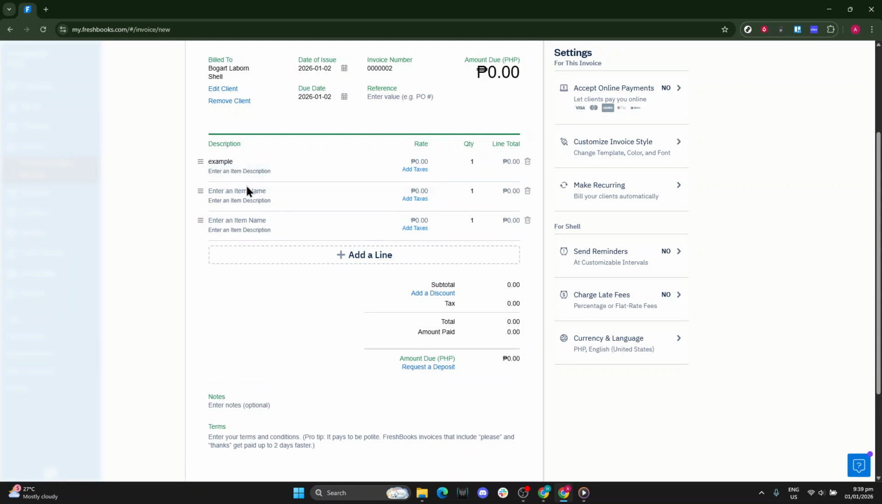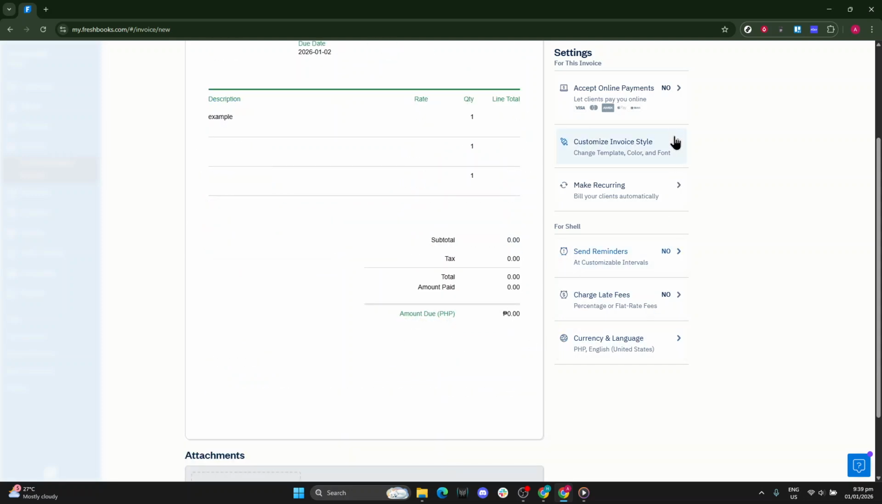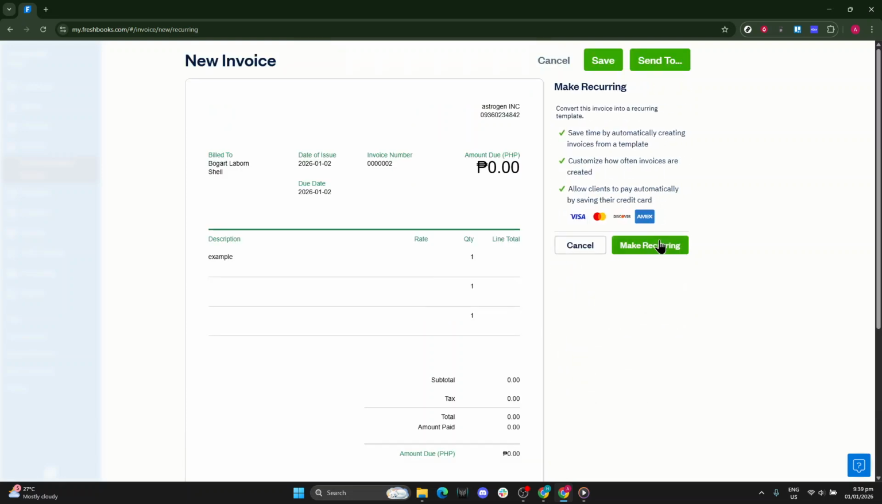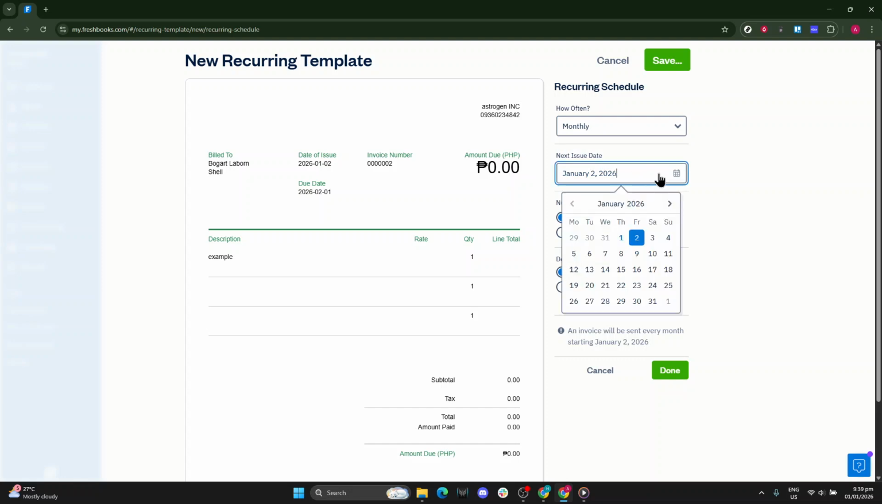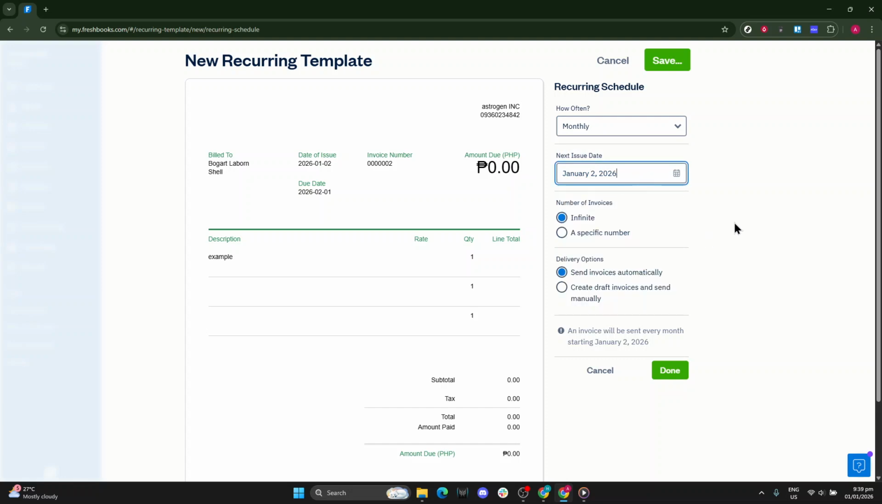If you want this invoice to send on a repeating schedule, look to the right side and click Make Recurring. In the Recurring panel, choose the next issue date, which is when the first recurring copy will be generated. Then decide how many invoices should go out. You can set it to continue indefinitely or limit it to a specific number if this is a short-term project or a retainer with an end date.